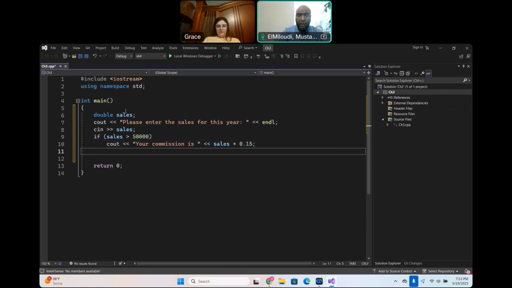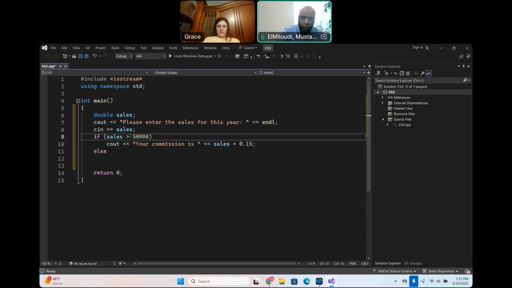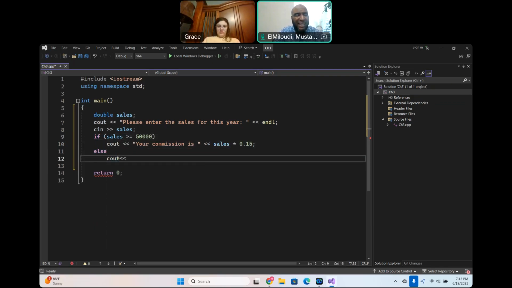Okay. Now, what about if that number is less? There is something called else, which is the opposite. That means less. We can include 50,000 here just to avoid any confusion. And then else, that means if that amount is 49,999 and less, then maybe they can say, your commission is, and they're going to give them maybe only 2%. So we're going to put 2% here.